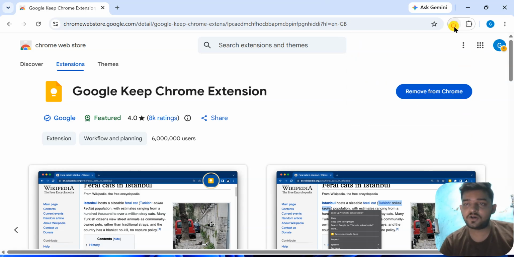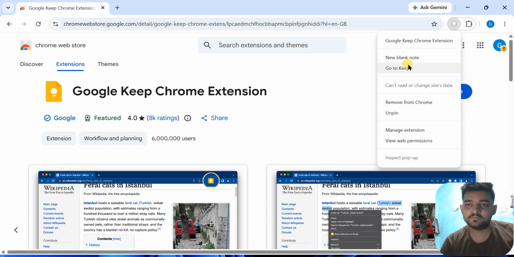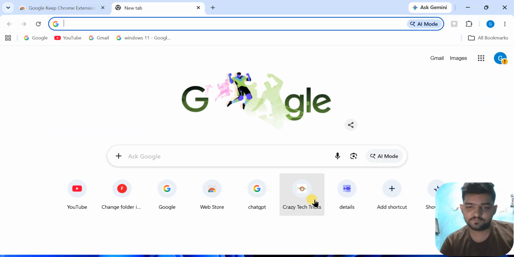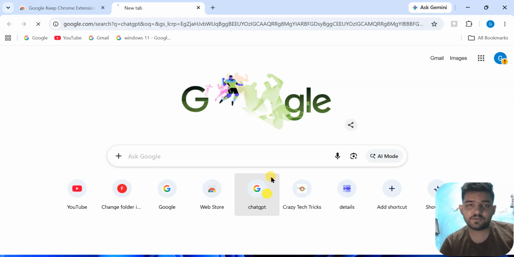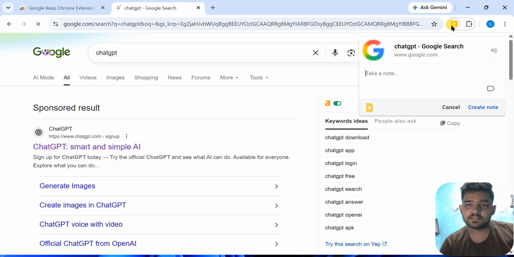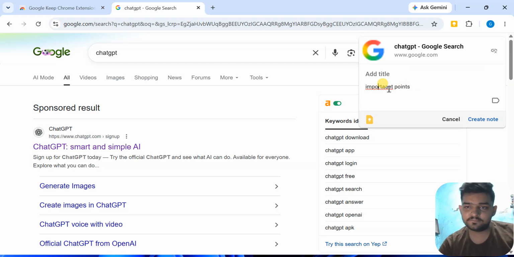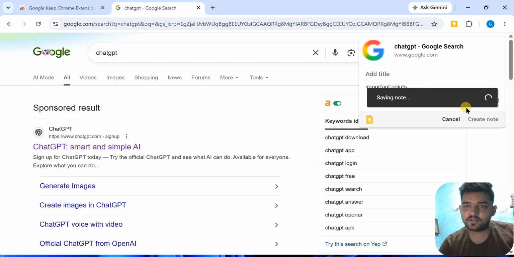Now create a note. Click on the extension, new blank note. Like I'm opening any website, then click on the extension. Here you will take a note, like important points. Then click on create note. It will be saved as a note.